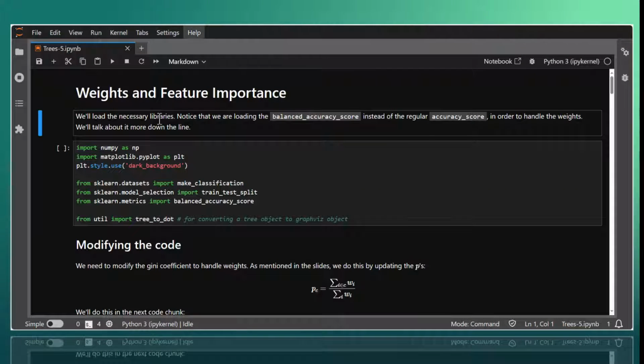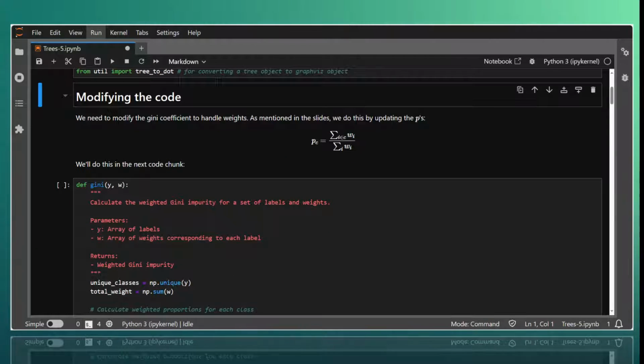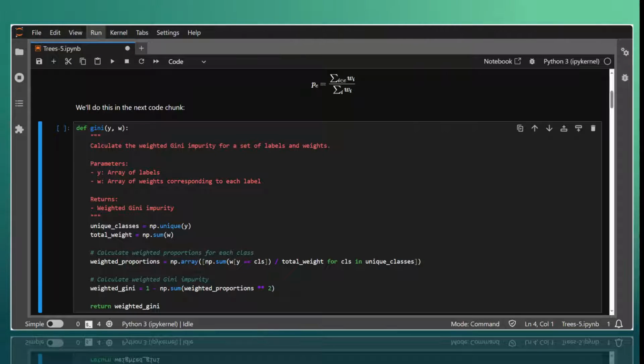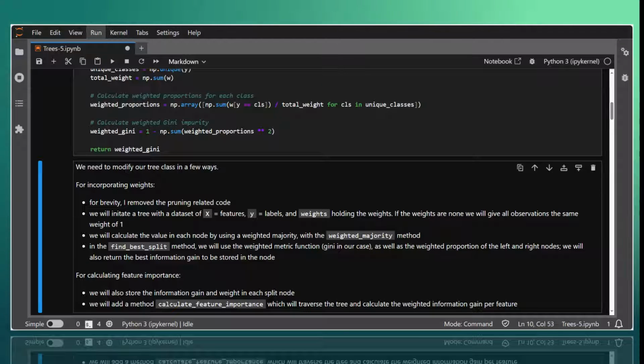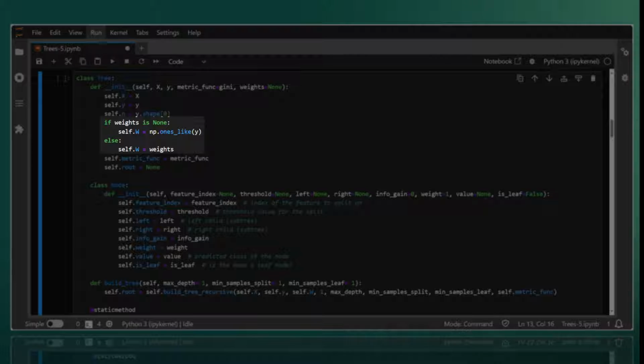Let's show how to incorporate this in code. We'll modify the code from the last video. First, we need to modify the Gini coefficient to calculate the proportions based on the weights. This is what this code is doing. Next, we need to modify the tree class. For brevity, I removed all the pruning related code from the last video, but you could incorporate both. Again, this is not production level code, and it's meant for educational and demonstration purposes only. When we initiate the tree, we will also store the weights. If there are no weights, we will set them all to be equal to 1.